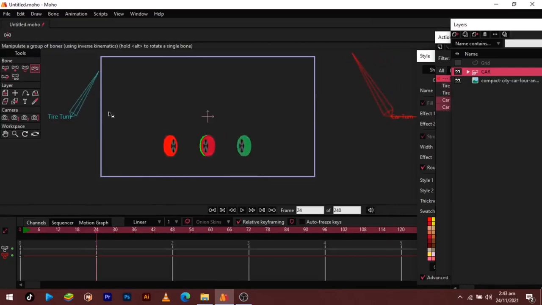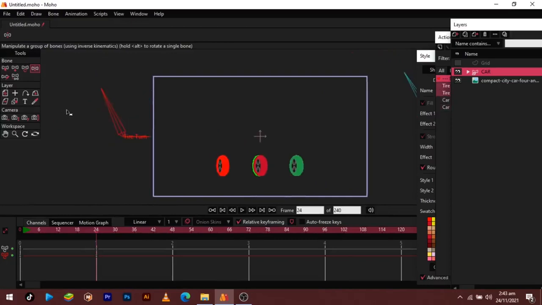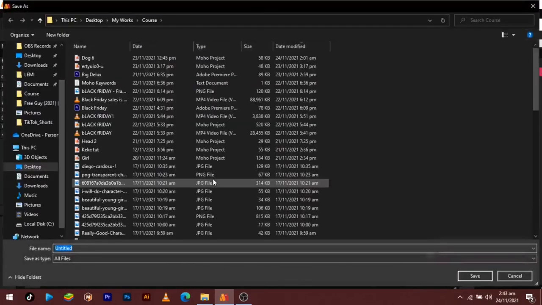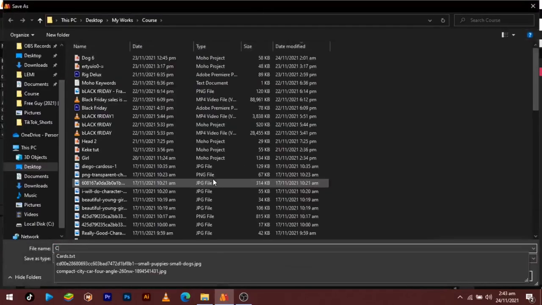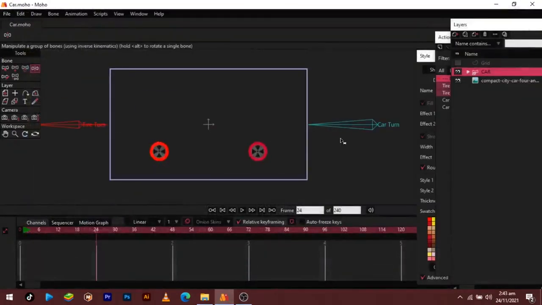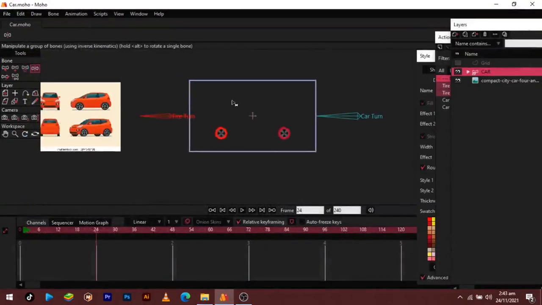Okay guys, that's it for the tires. We're going to be proceeding. I'll reset everything. We're going to be proceeding with building the body. Right, so the car body, we'll get into building it right now. Let me save this and call it my car. Right, so now let's proceed to building the car's body.